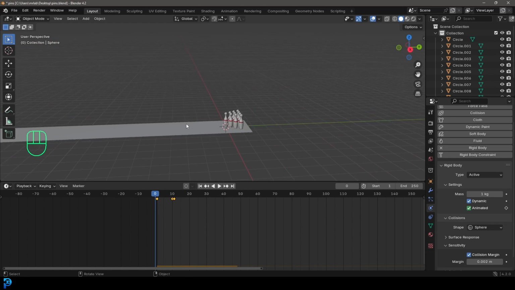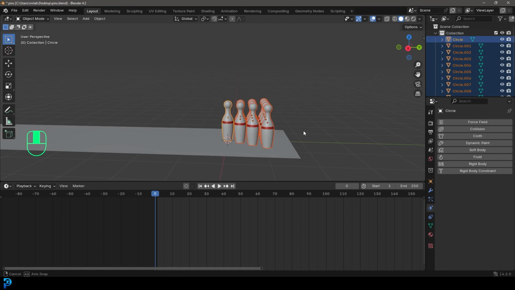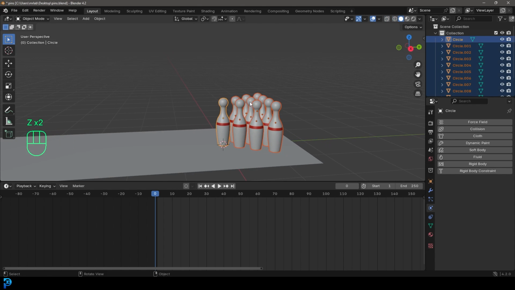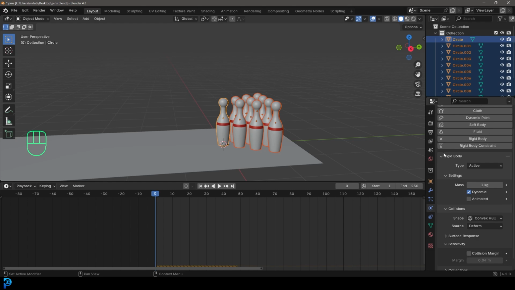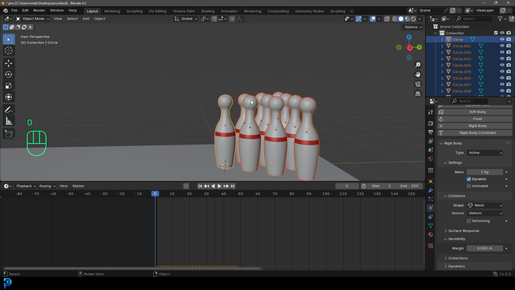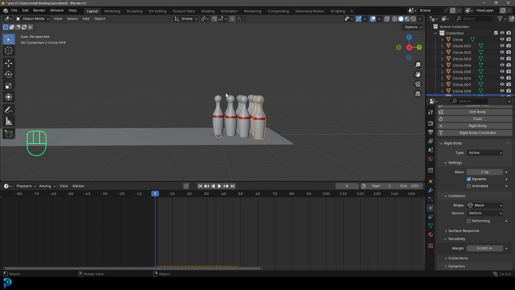So let's also now come over here and select one of our bowling pins. And then holding shift, just click and drag and select the rest of them. You'll see the main one here is a different orange because it's the main active element. And we're going to give it a rigid body. Then we're going to come down to the shape, and under the collision properties here for the shape, we're going to make it mesh. And once again, under the sensitivity, we're going to make it 0.002. So that all of them have this, we're going to press F3 and type in copy from, and click on copy from active. And now all of these pins have that same property.